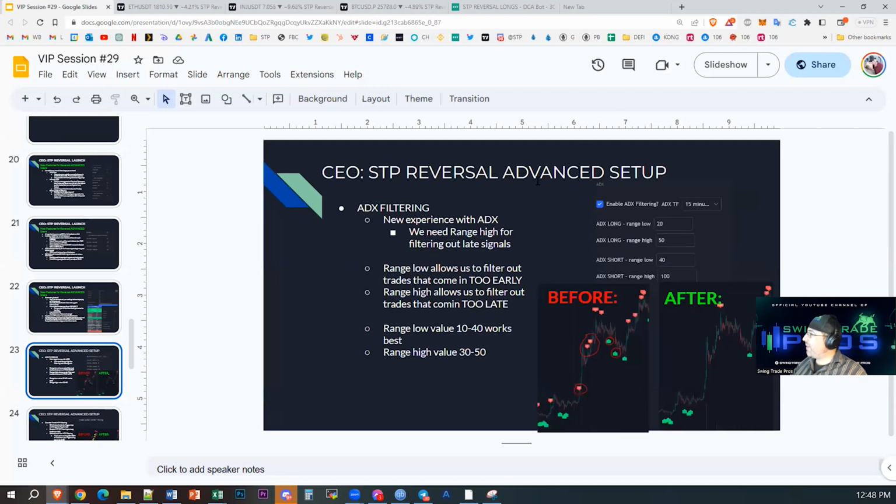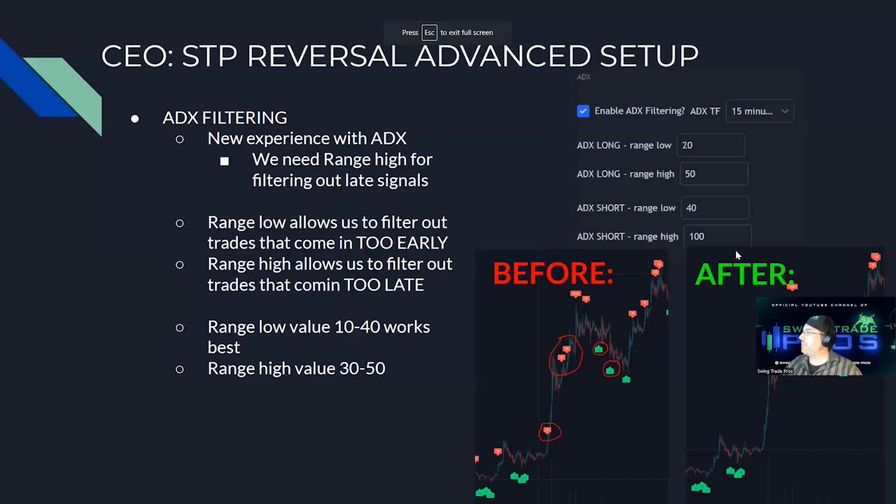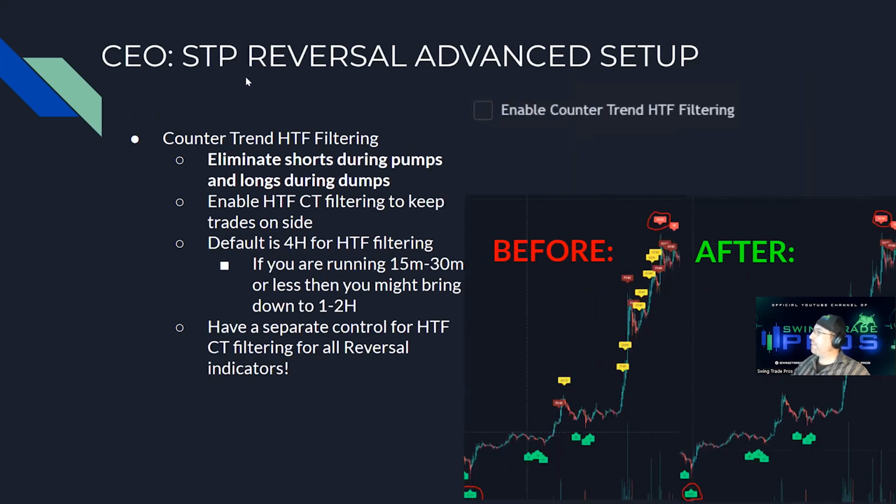And yeah, I'll just take you guys quickly through these different filters, how to use them, right? Again, ADX range low is for trades that are too early. Range high is for trades that are too late. We already went through that. So the most important filter really is this counter trade high time frame filter.